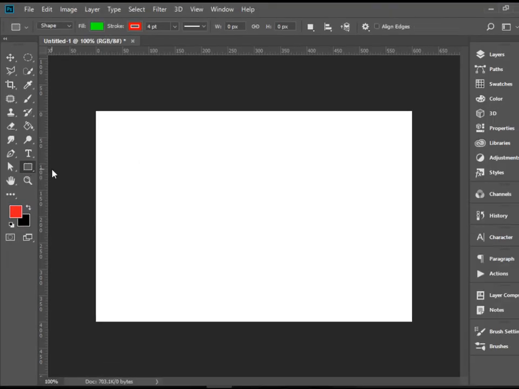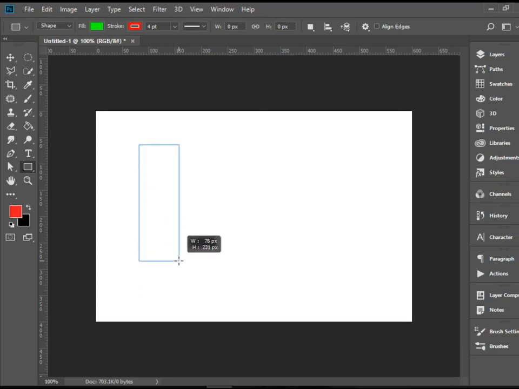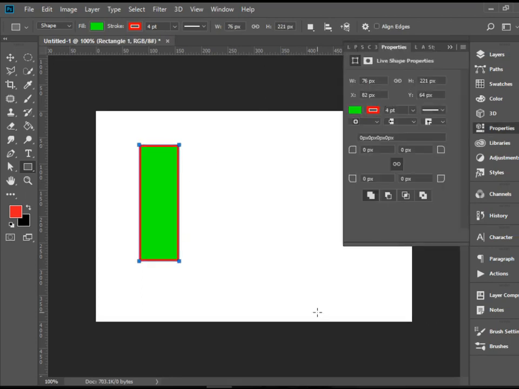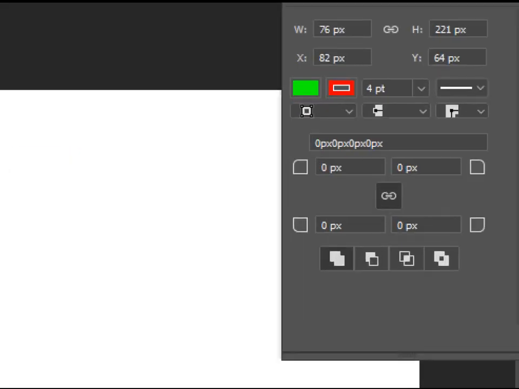I'm going to pick up the rectangle tool. We're going to immediately take a look at the options bar. We have shape. I have green for fill and red for stroke. So if I click and drag, I'm going to be drawing a rectangle like this. Now what happened here is immediately the properties window popped up. That's showing me that I can actually modify the colors here and the width and the height, and also I can modify the roundness of the corners.